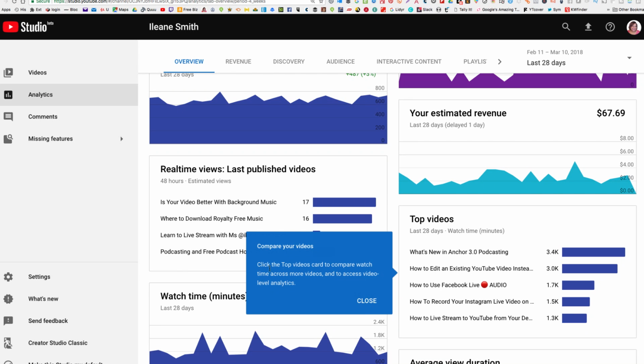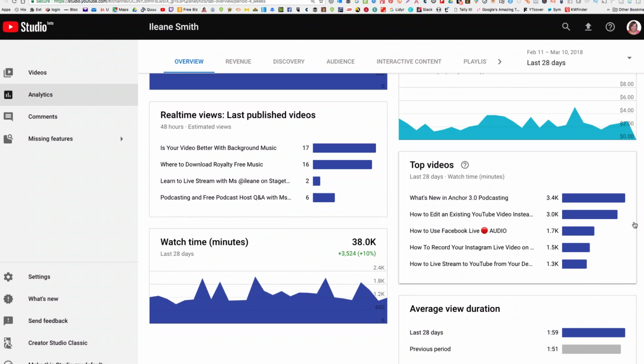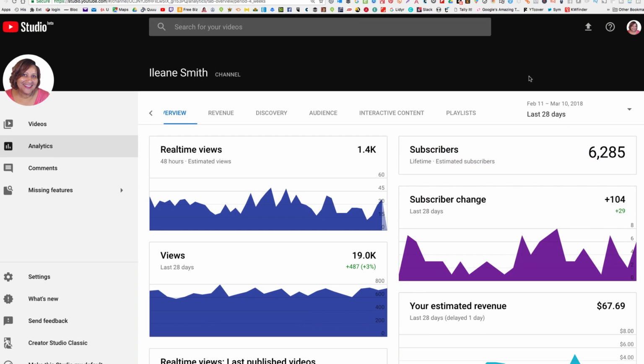All right, let's click the top video card to compare watch time across more videos and to access video level analytics. I'm sorry if I sound like I really have not dived into this dashboard too much. I'm really just trying to understand what I just read, but I'm not, because I've got too much stuff going on. But let's see if we can go over to audience. No, that's not where it would be. The blog post didn't tell us where it would be, so I can only assume it would be right on this page.